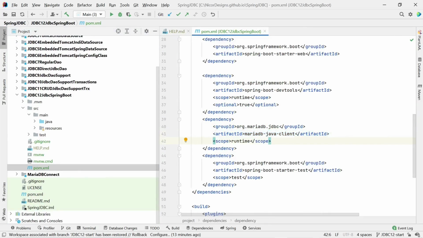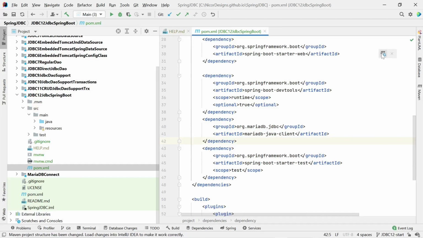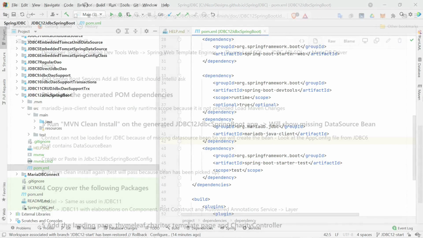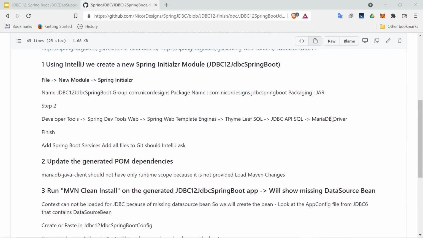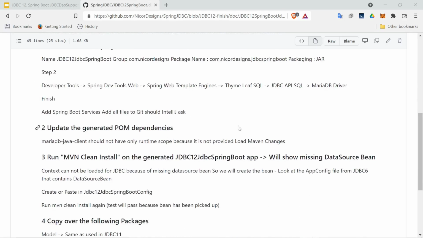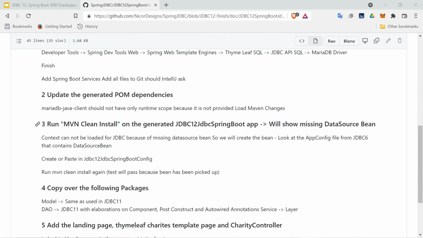And the only change we do here is we change the scope from runtime to default, because we are not going to launch it in an external Tomcat server. We are going to use an embedded Tomcat, so we will need JDBC with it. Now back to our Markdown document, and we've generated our Spring Boot app. We've updated the single POM dependency.